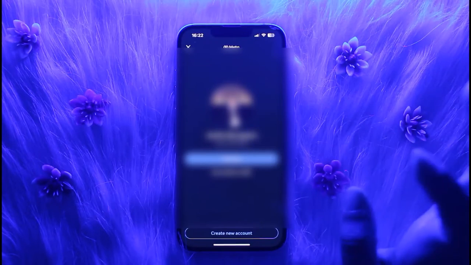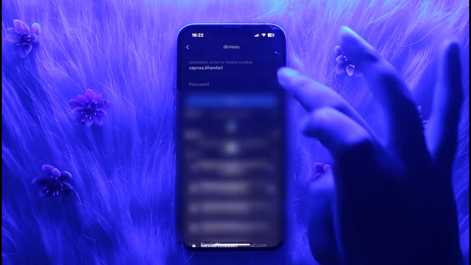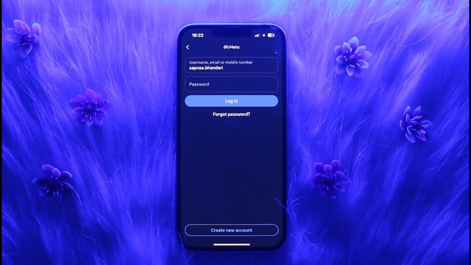You can continue with your profile, tap on use another profile and add in the profile's information. Tap on login and you will be logged in with another profile.